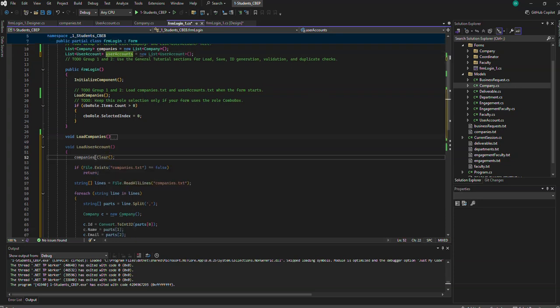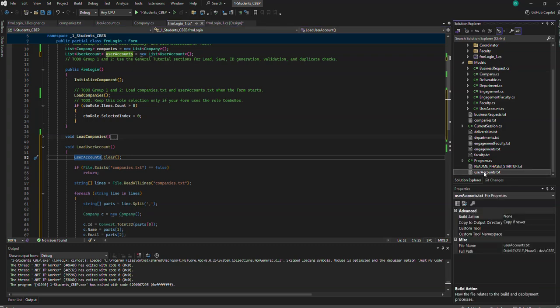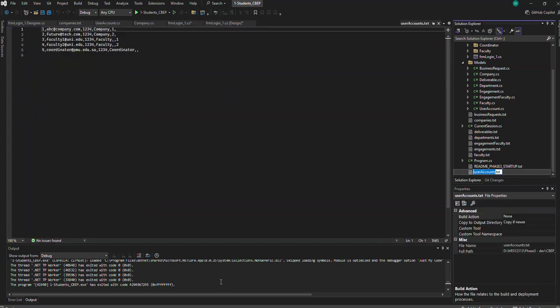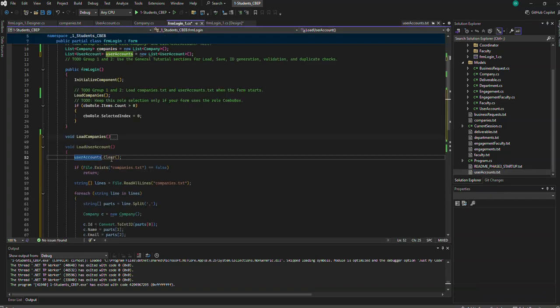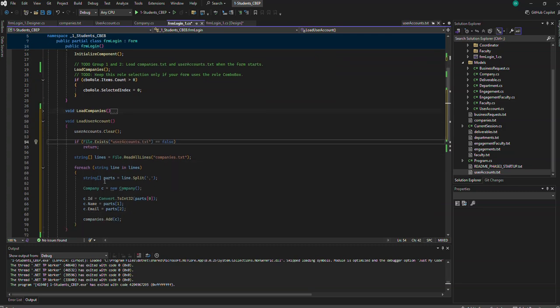And I put here user accounts dot clear. If exist, which file exists? That means this is user accounts, this one. Copy. Exist user accounts. Not exist. Here string, same thing, but here it is for the user accounts text. Line, same thing, because I want to split them, so I put them in the line here.